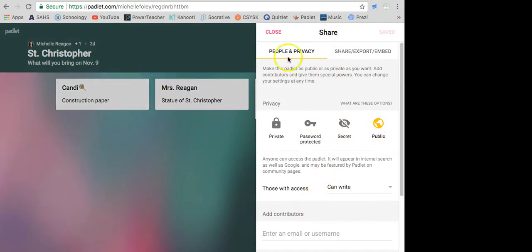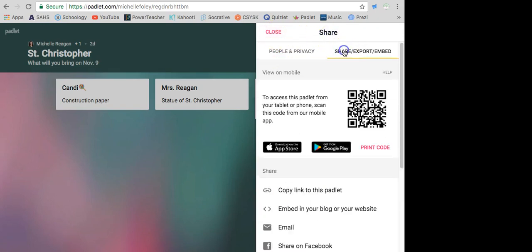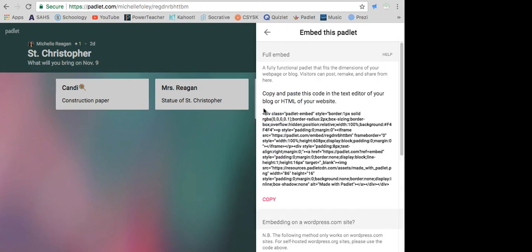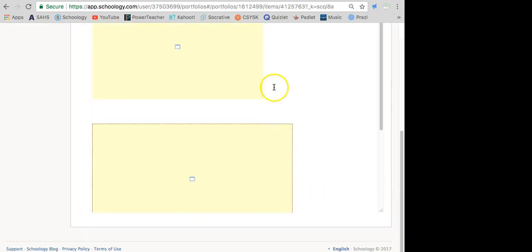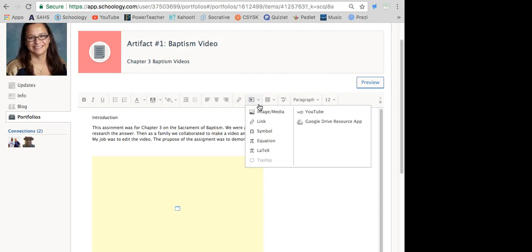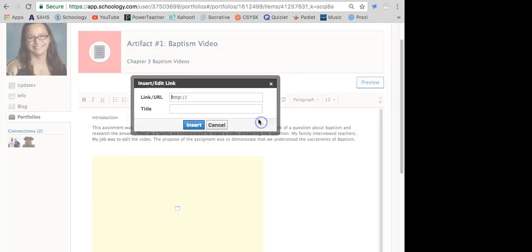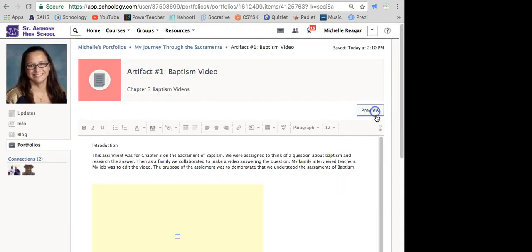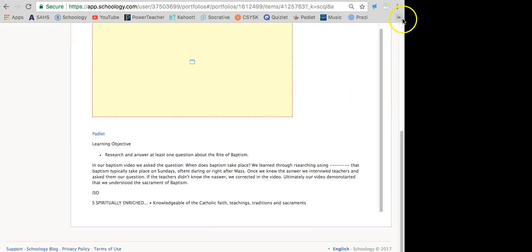Share. Oh, there we go. Embed. Here, copy. I'm going to copy the embed code. And then I'm going to go back here. And if you go to insert and do, let's try link. What happens when we do that? Padlet. Let's see. Preview. Oh, it just put the link.